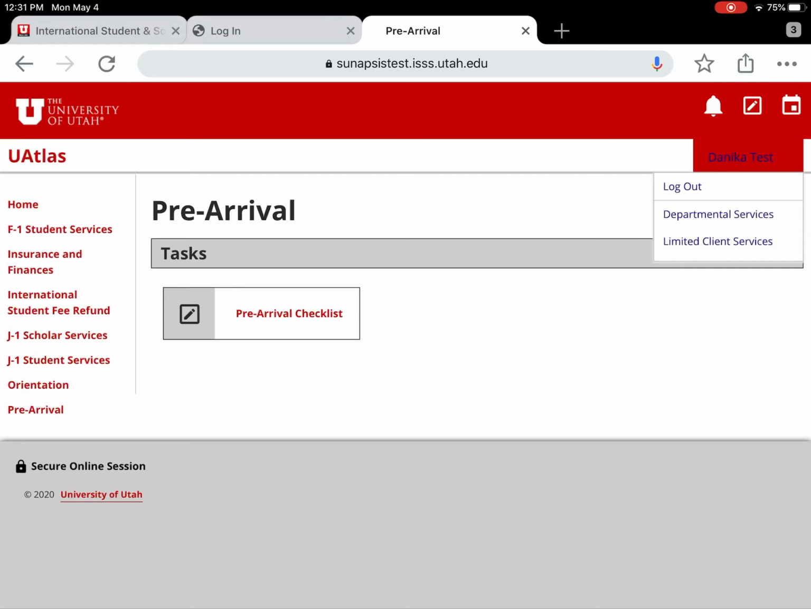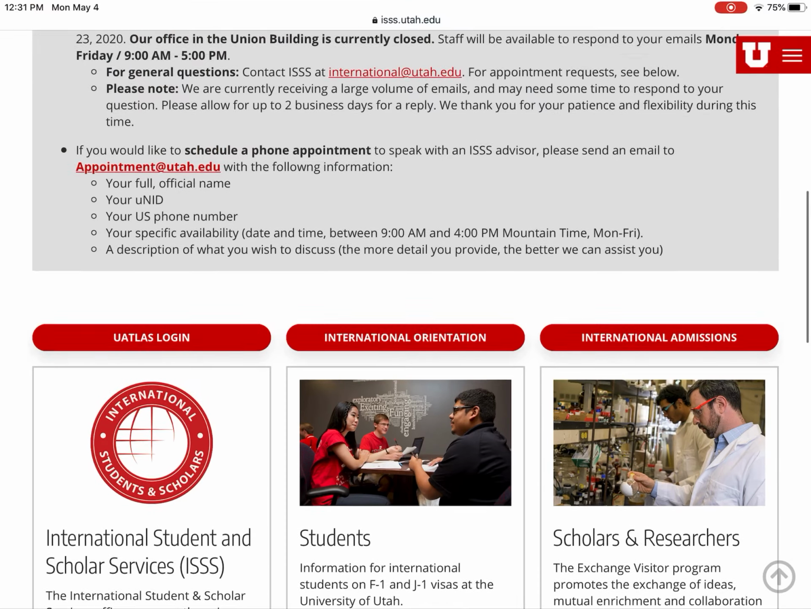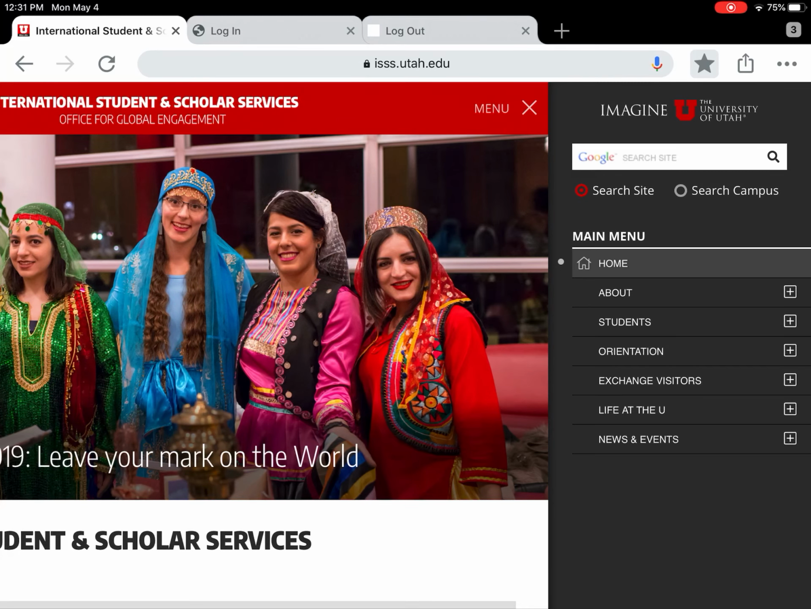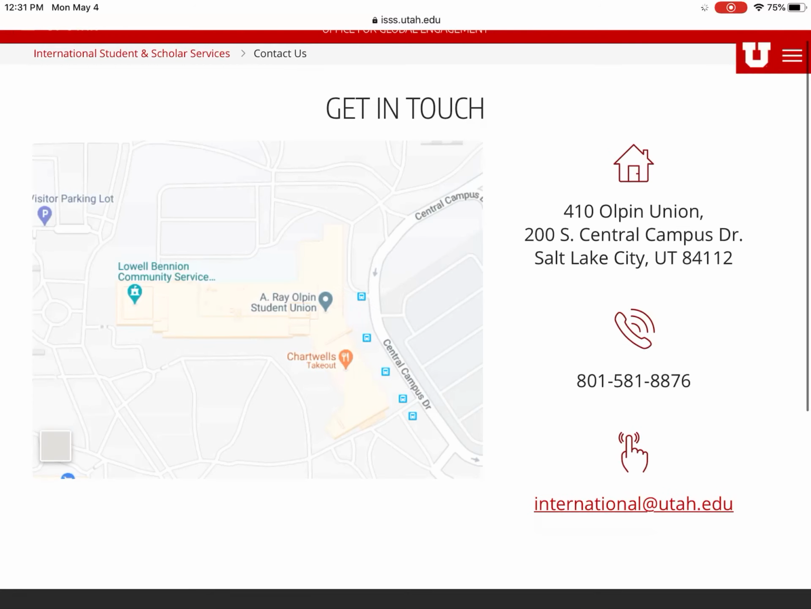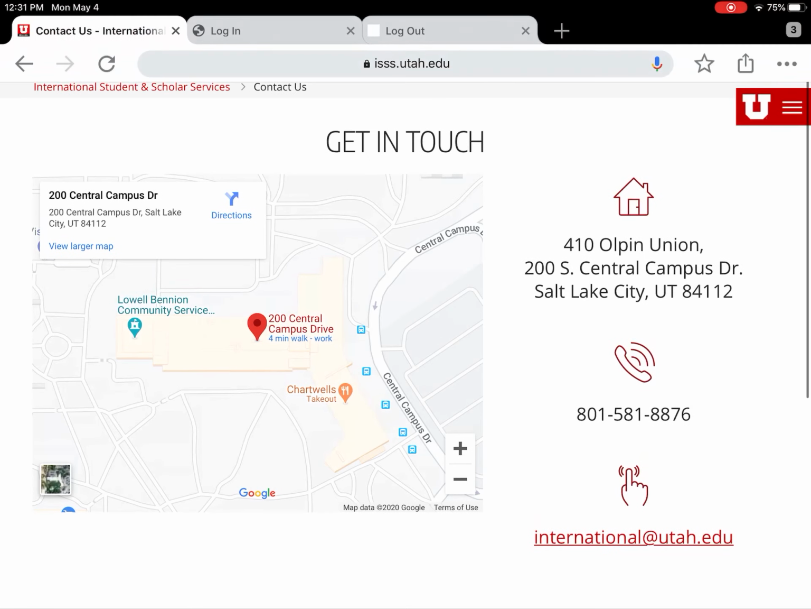When you're finished, you can log out by clicking on the drop-down arrow up by your name and then clicking log out. If you have any issues or questions using the new UAtlas system, you can contact us, and our contact information is on our website. It's in several places, but you can find it here on the Contact Us page. If you send us an email at international@utah.edu with a description of your problem and maybe a screenshot, then we will be more than happy to help you.